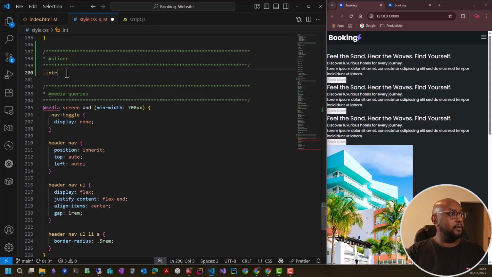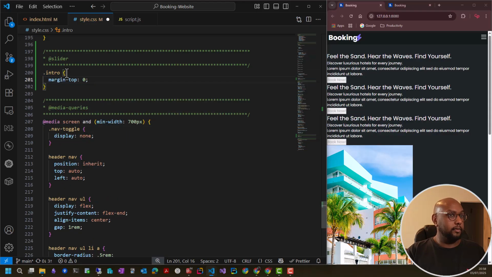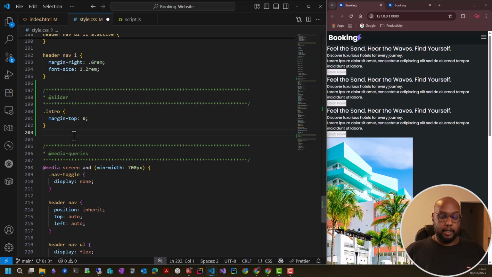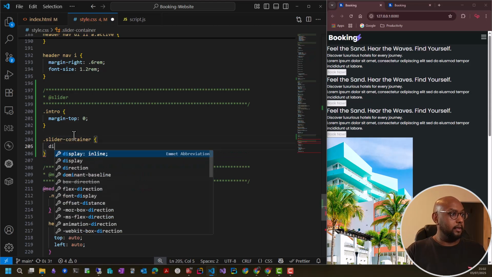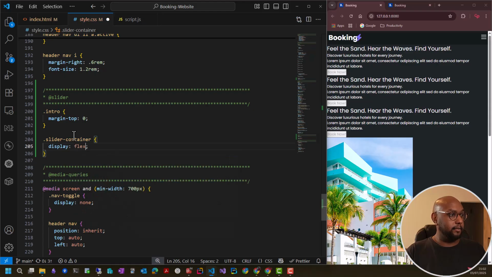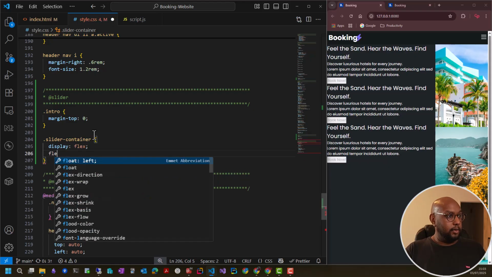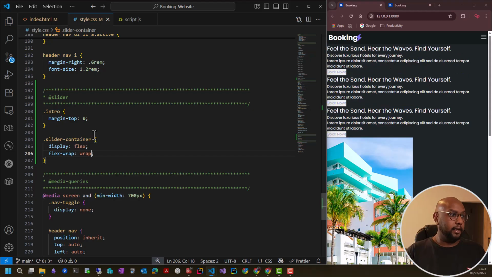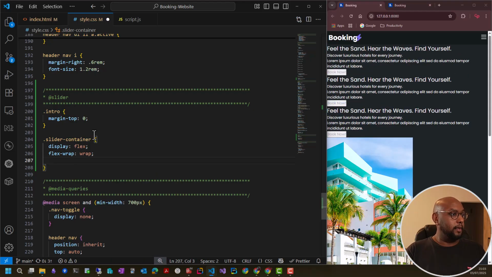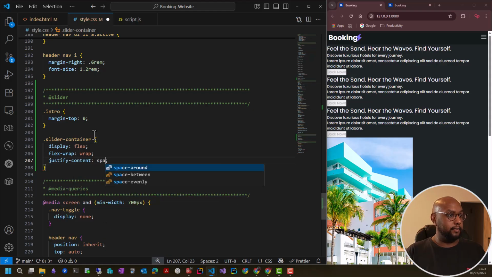So .intro margin top 0, and then the dot slider container, you will make it display flex. Now they are appearing beside each other, but we don't want that in mobile screen. So we are going to add flex wrap, so they appear again underneath each other. And finally, justify content space between.